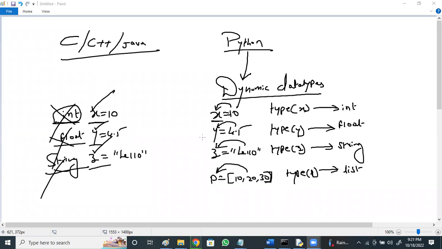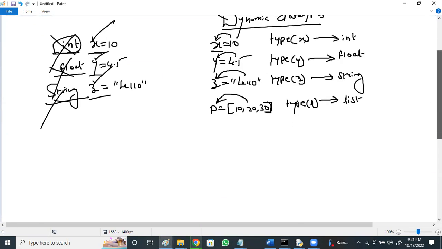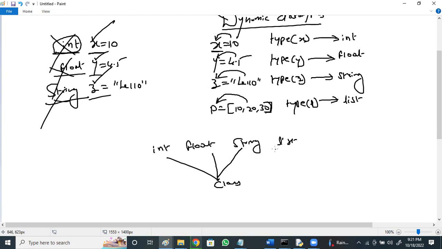So in Python, if you talk about int, float, string, list, anything you take, int is a class, float is a class, string is a class, list is a class. All these are classes here in Python.